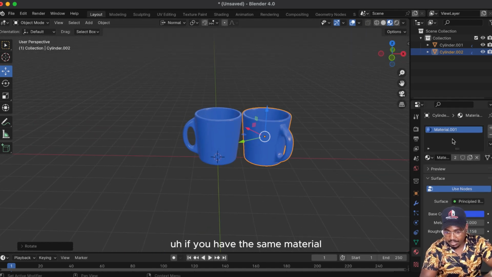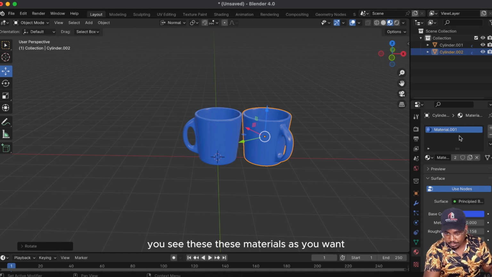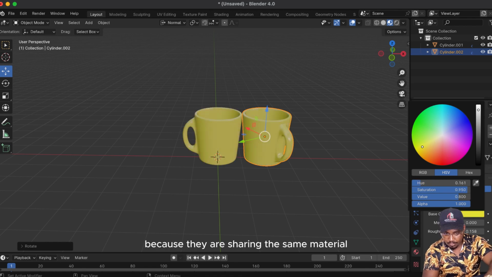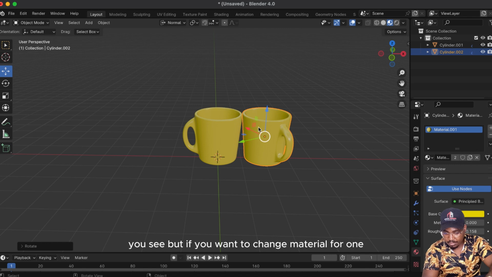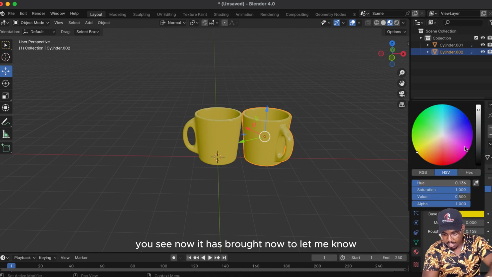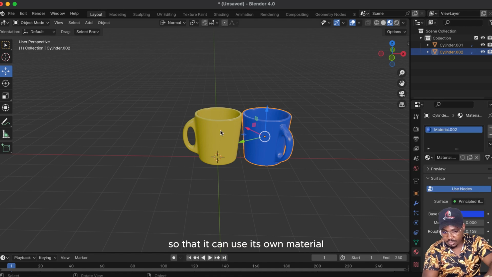If you have the same material, like this Material 001, and you want to change the material, when you change the material of this one, you change both of them because they are sharing the same material. Have you seen? But if you want to change the material for one and they are using the same material, you can duplicate that material. You see now it has brought up 2. Let me now turn this to blue so that it can use its own material.